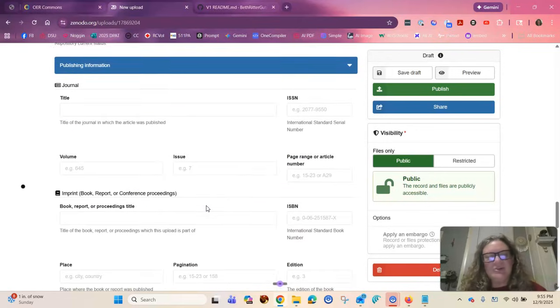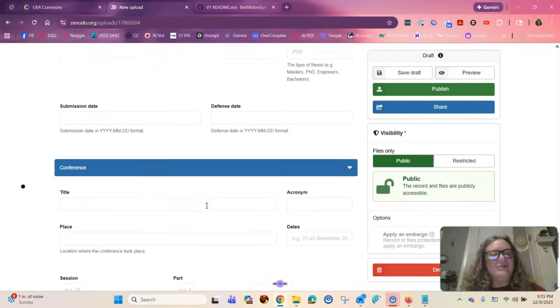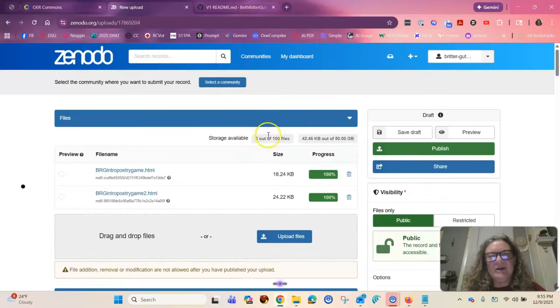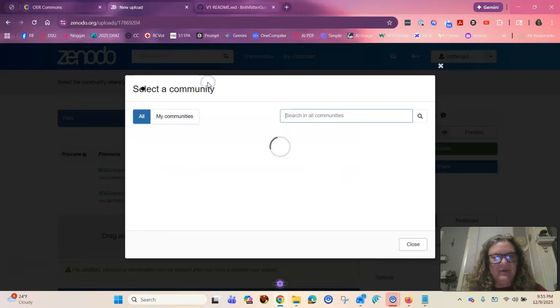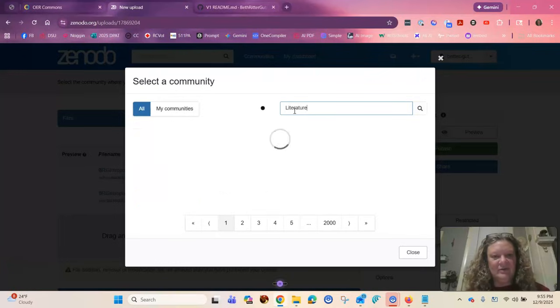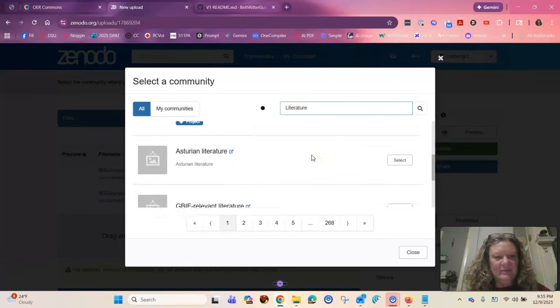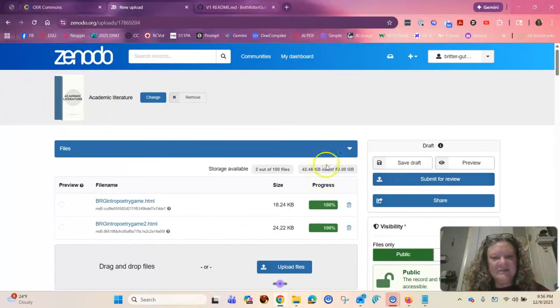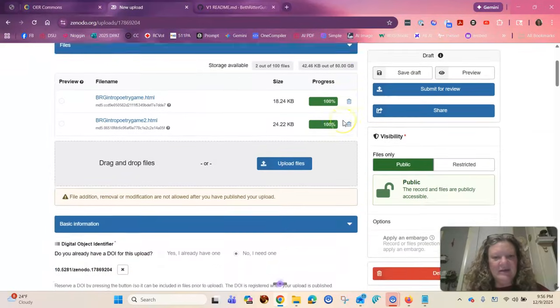And if you published it in a journal or you presented it at a conference, you can include all of that, and so Zenodo gives you really great opportunities for sharing stuff. So, you get to pick your community. You're going to select a community and you can search in all communities. So I'm going to put English and see what comes up, or I'll put literature. Okay, so I'm going to select this, academic literature, and we'll see.